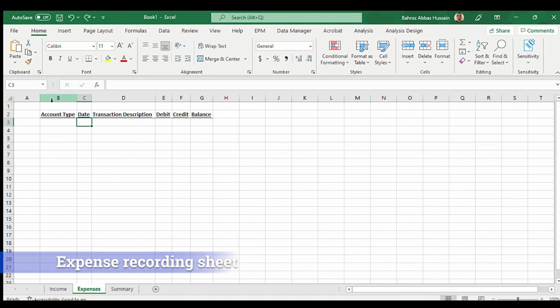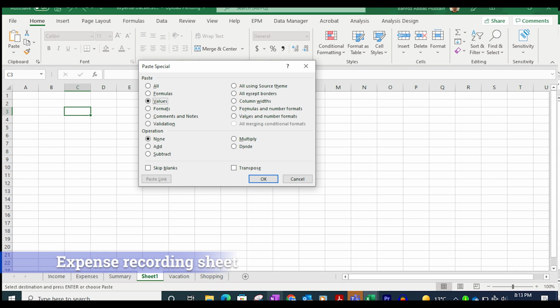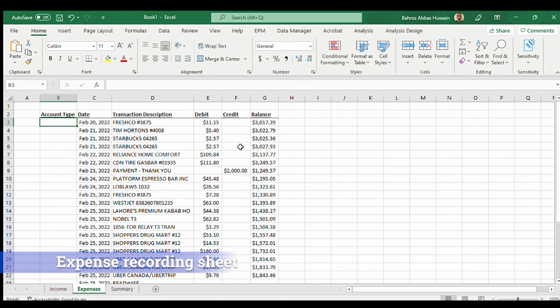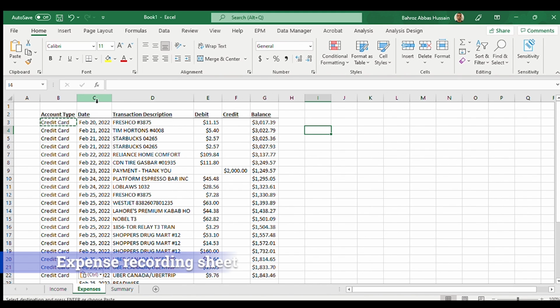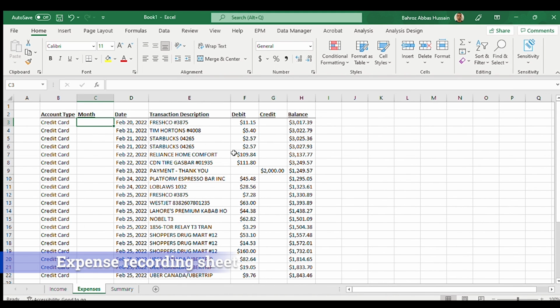Make sure when you paste here, you paste an unformatted version, for which you need to do Alt ES and then select text. In account type, I'll mention credit card because these are all the expenses that were captured in the credit card. Also add a column here for the month. So here you can just directly punch in the month. This is what you see here. So it's Feb. So I'll put Feb 22, and then you can simply copy and paste it all along where you have the month Feb.